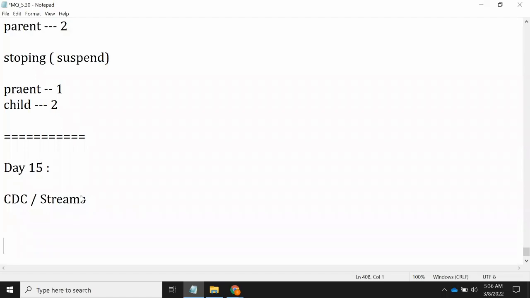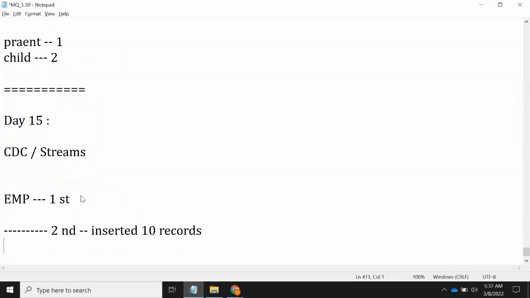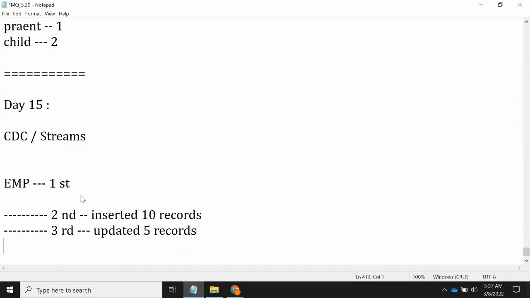It means, for example, we have an employee table. Let's assume this was created on the first. Now on the second, on the same table, we have inserted, let's assume, 10 records. And on the third, let's assume we have updated 5 records.